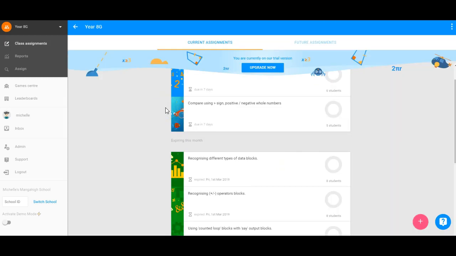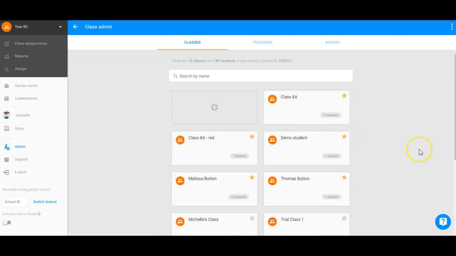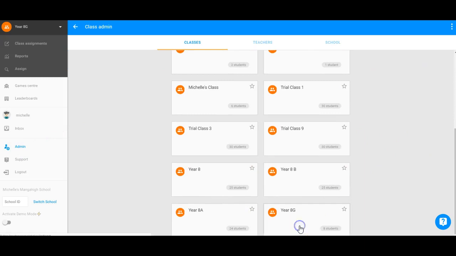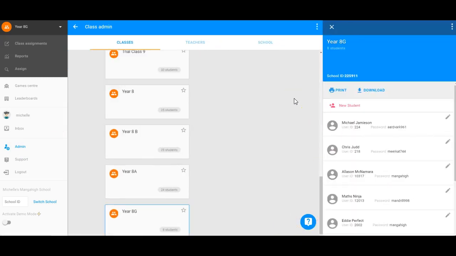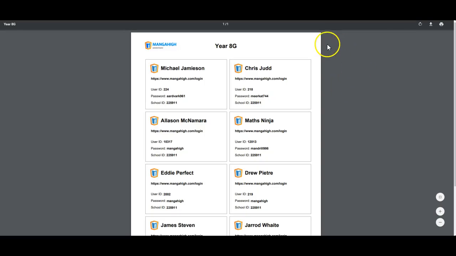Now the next thing I want to show you is how do you actually print off your student logins. So if you click into Admin, you can from here go ahead and select the class that you're working with. So let's just say we're working with 8G. Simply click Print and a PDF is generated where you can print off and distribute your student login so they can now log into Mangahigh.